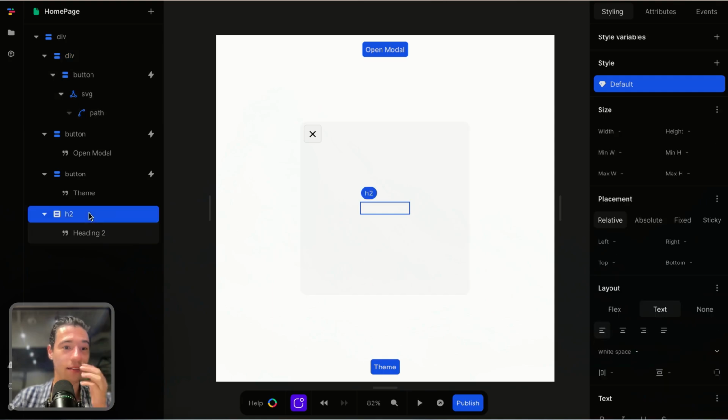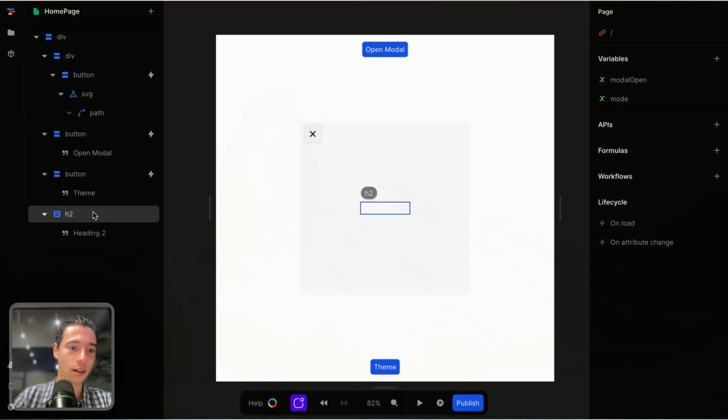So let's go and add a heading in this div. Right, we add a heading in here.